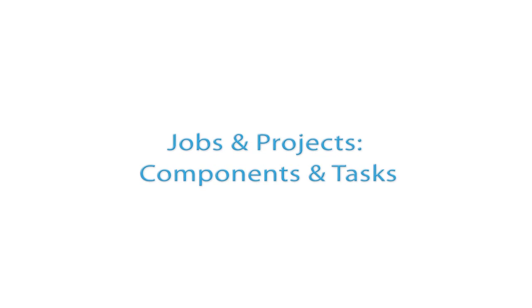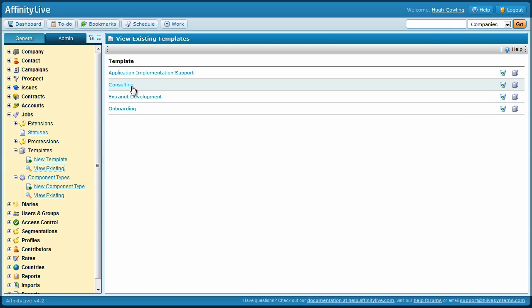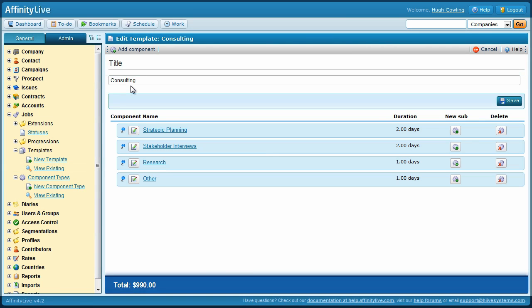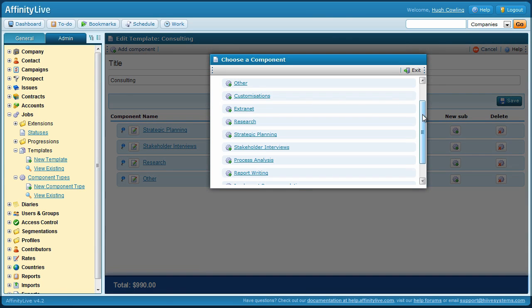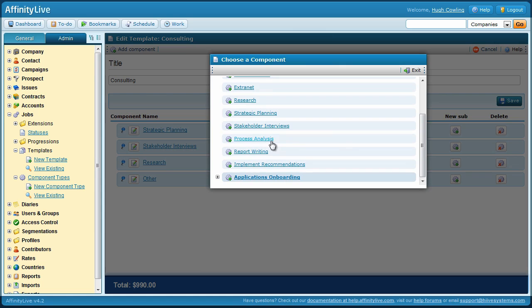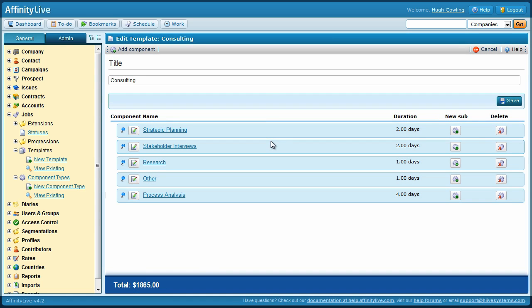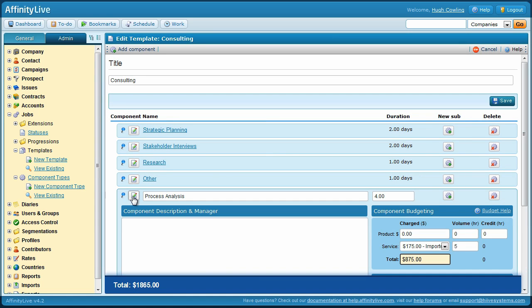With AffinityLive's Job and Project module, you're able to put together project plans with ease, using pre-configured templates, or alternatively, starting from a blank sheet of paper. If you build a workflow that you're particularly happy with, and it represents best practice, you can save that workflow out and put it into a template for easy reuse later.